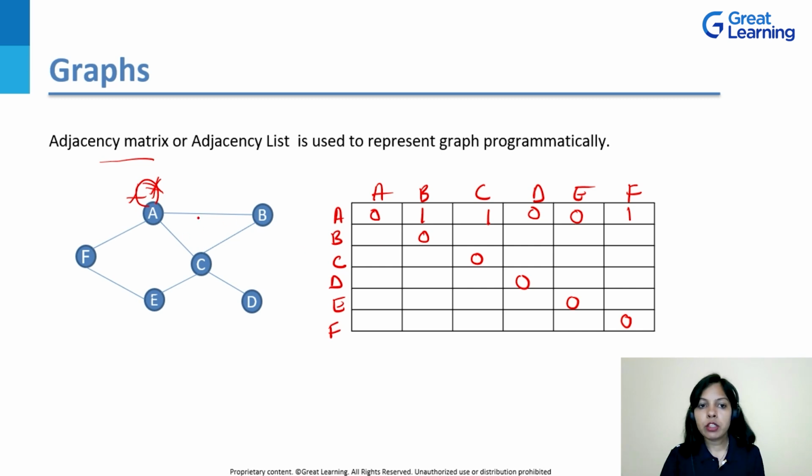From B where all you can go? Either to A or to C. So A or C, rest other values will be 0. From C, where all you can go? You can go to every place like A, B, D, and E directly, not indirectly. Indirectly, you can go to F also, but directly there is no edge between C and F. So you can't go to F. So F alone will be 0. Rest everywhere we can traverse from C.